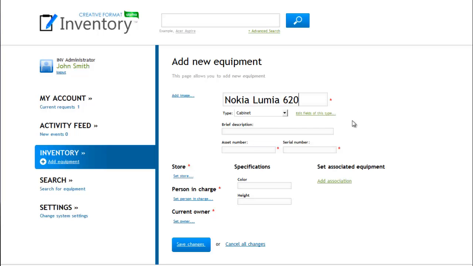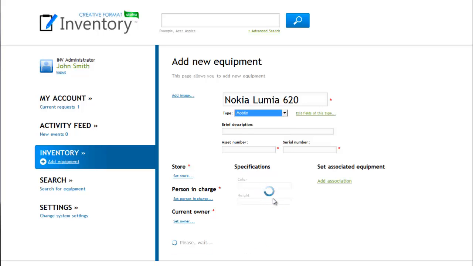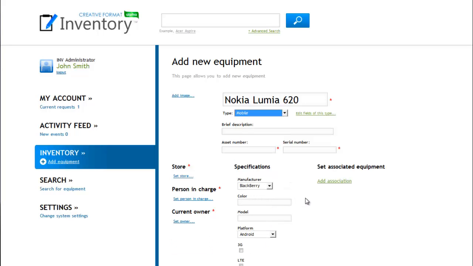After that, we ought to define a type of equipment. All types of equipment that were created in the system will be seen in a drop-down list. When we choose some type of equipment, the field in the characteristics section will change. The field Brief Description can be used to describe the equipment, its characteristics, functions, or location. Although this field is not required, it can be helpful when searching for equipment.